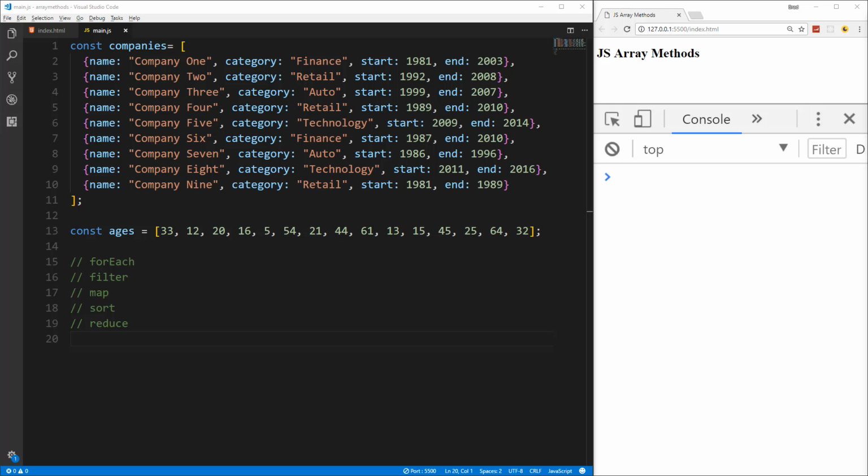All right, so like I said, this isn't going to be a project where we build something in the UI. We're just going to use the Google Chrome console for our output, but it's really going to up your programming game if you don't know about these methods.